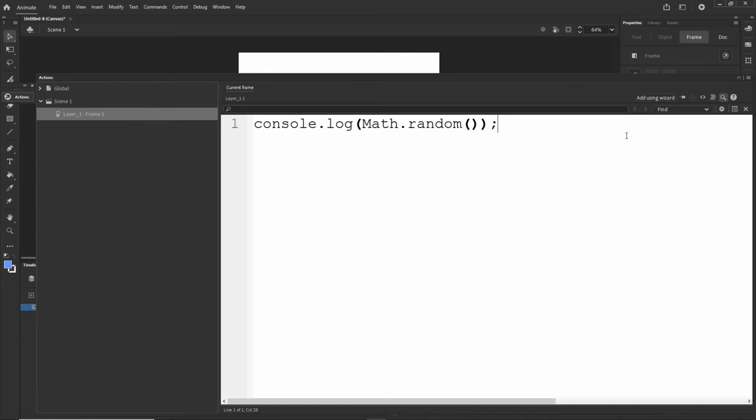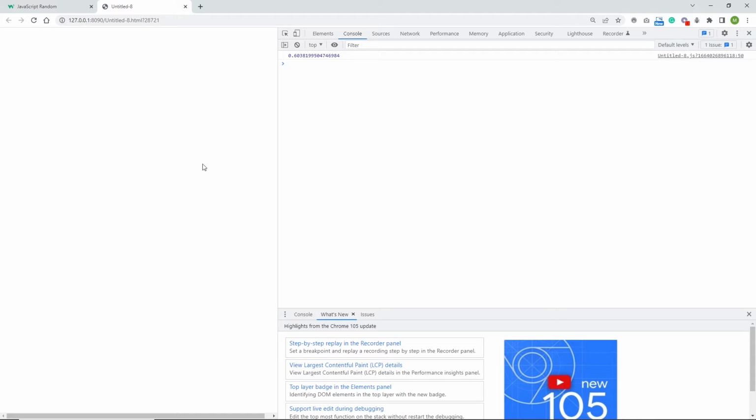So right now if I hit Ctrl Enter, and I hit F12 to see the console, the developer tools, or you can in Google Chrome right click and choose inspect. You will get the console, and in here is going to be some random number. And if I refresh the page, the random number is going to change, and so on.